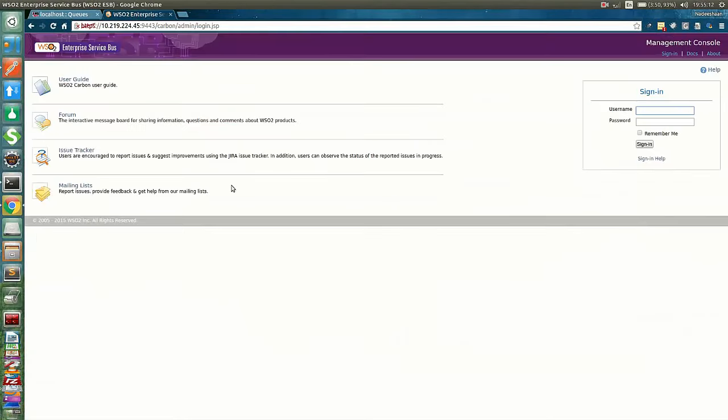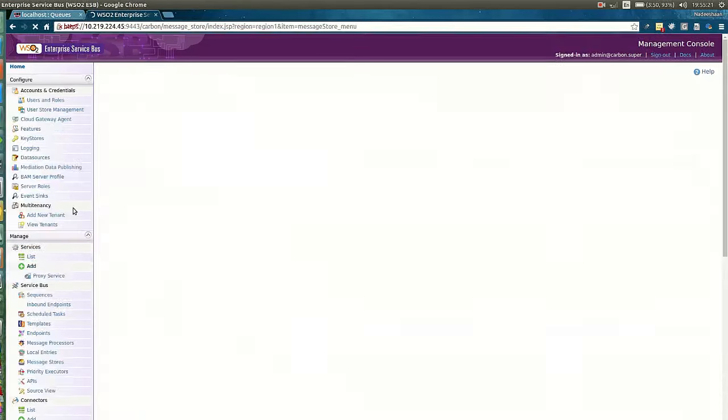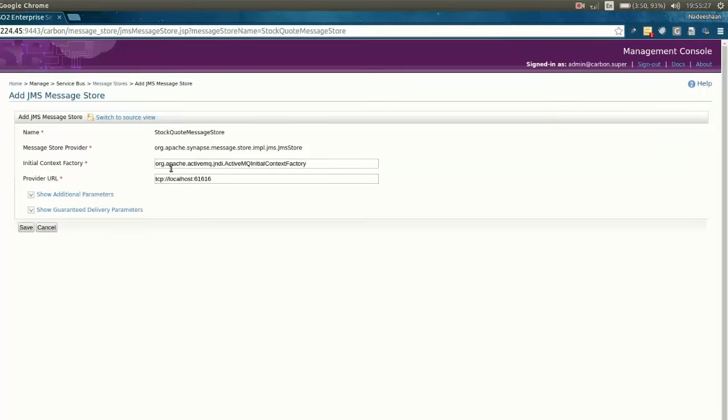So first of all, let's log into the management console and let's try to create the message store. I have already created the message store called StockQuote message store. You can see I have set the store provider as JMS message store, then I have set the initial context factory as ActiveMQ initial context factory and also the provider URL.